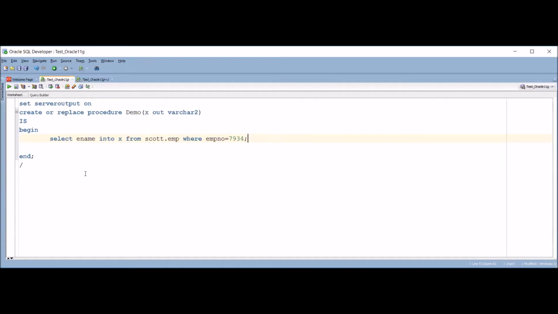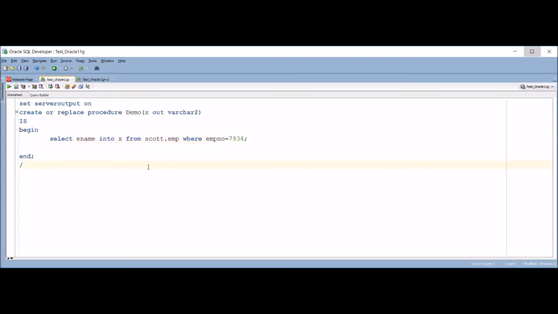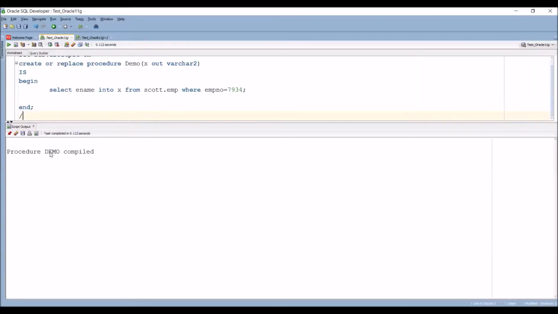Basically what I'm trying to get with this particular procedure is the value of ename for the employee number 7934. So the output should be Miller for 7934. Let me compile this piece of code. You can see here the procedure is compiled successfully.